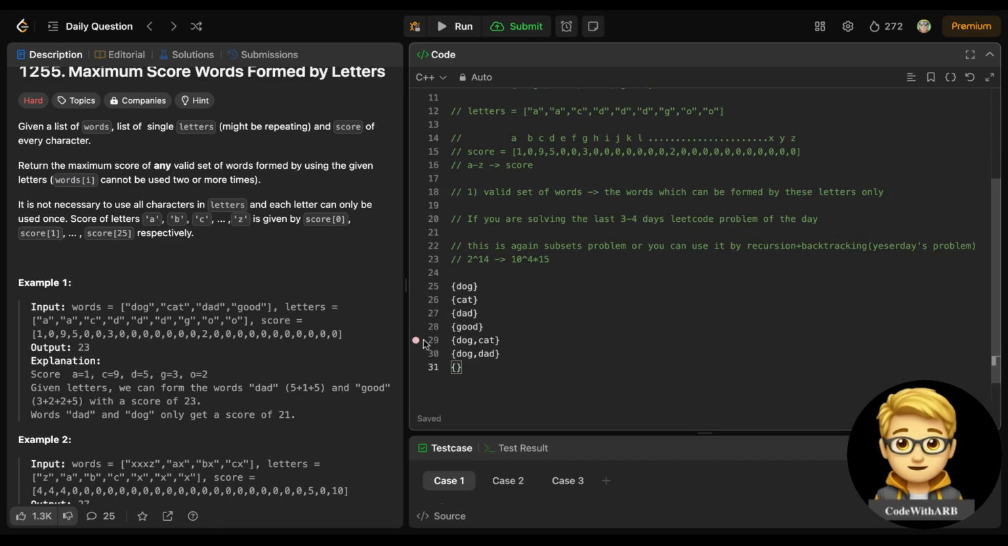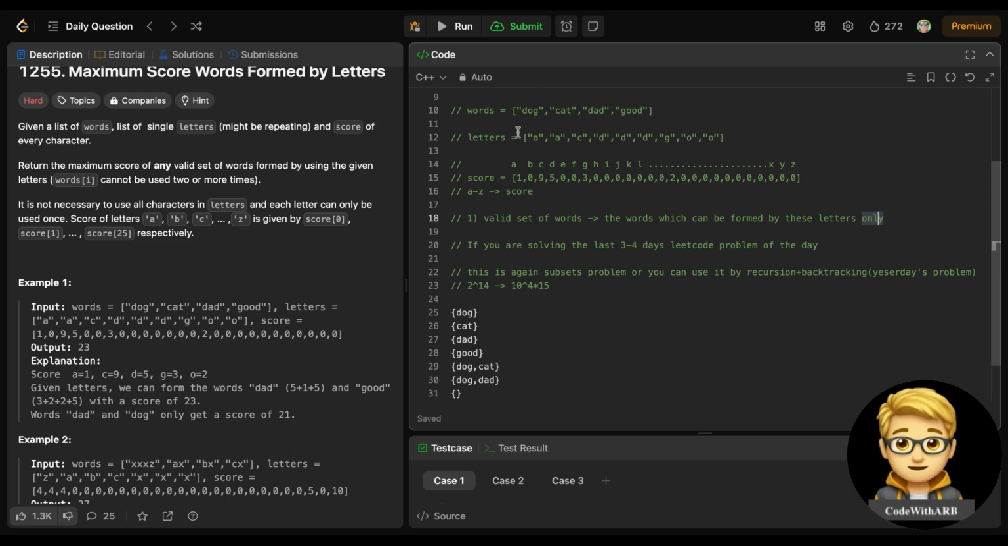But here you see one thing: the word should be valid, and what a valid word means is the words which can be formed by these letters only, and here are the letters.